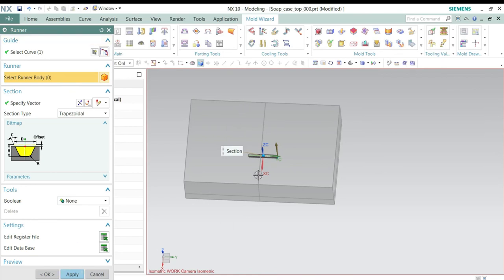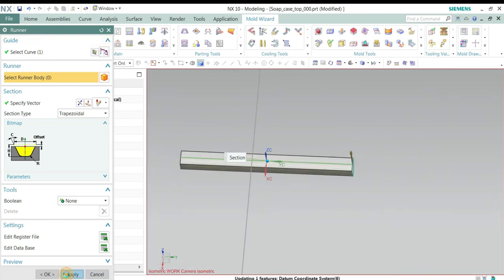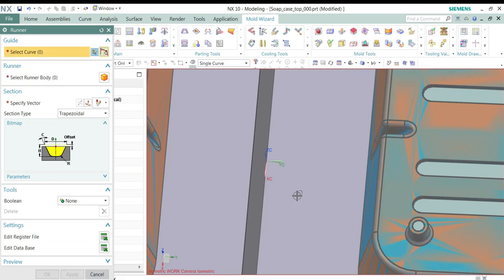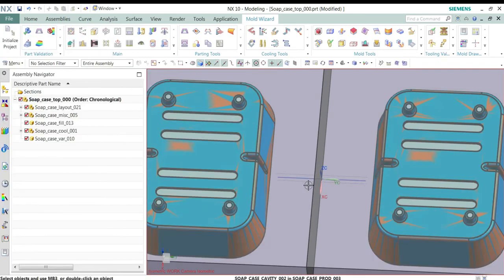So now next I'll go to gate. I'll make a rectangle side gate. So according to your product, your specification, you choose a gate.